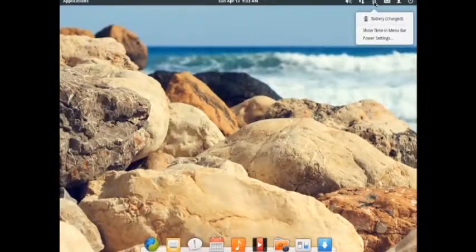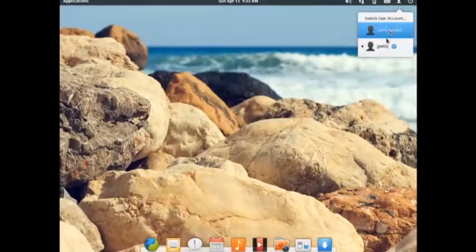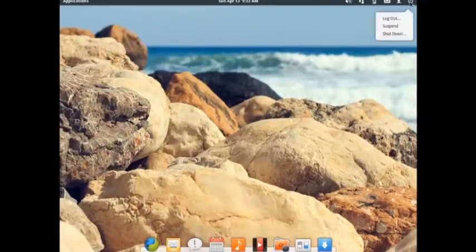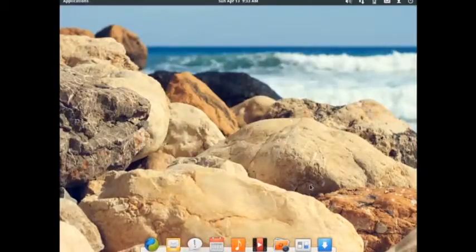Our battery display showing what battery power we have left. And this is where we'd set our status once we set up the messaging client, if we're available, away, whatever. This is where we would change users if we have multiple users on the account. And here is the power button to log out, suspend, or shut down. We've got a little pop-up here saying that we have incomplete language support, but we're using English, so we're just not going to worry about that.